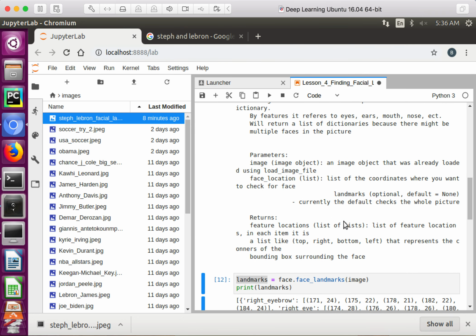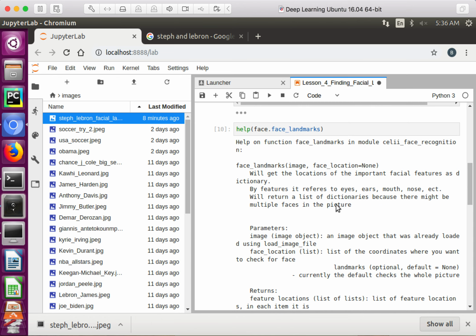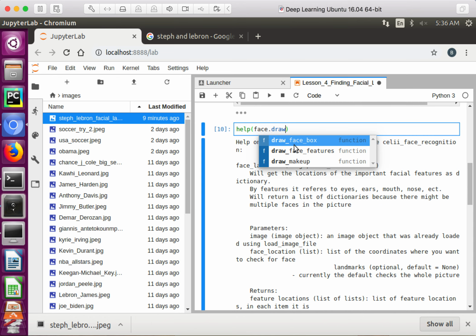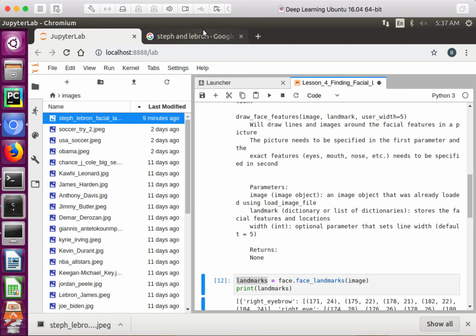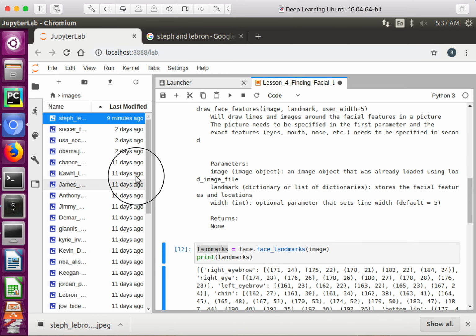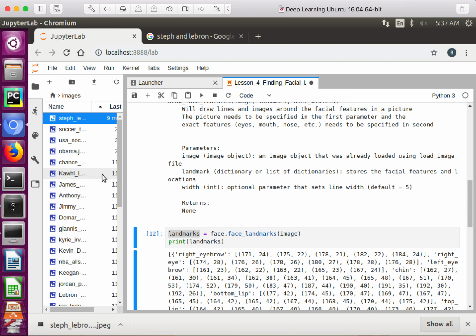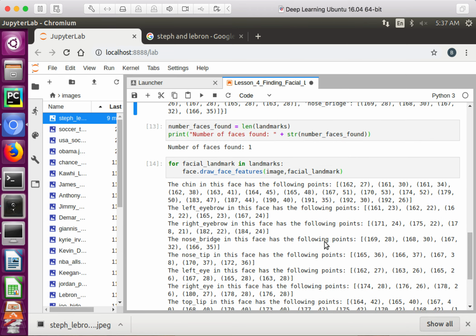So if we go back up here to help, let's get help on the draw facial features. That's the one we use. So it looks like here are the parameters. We have to give it an image. We have to give it the landmark, but there's this optional parameter called width. And it says optional parameter that sets the line width, the default. So our line width is too big, so we want to make it smaller.